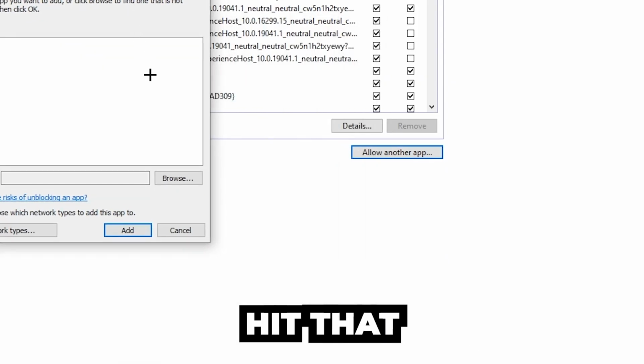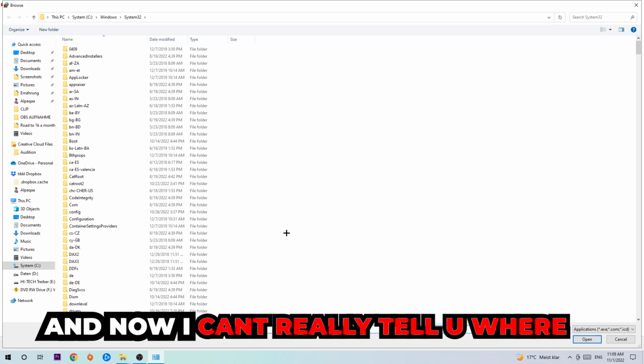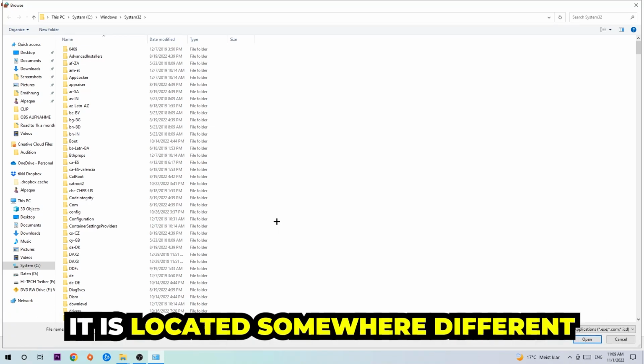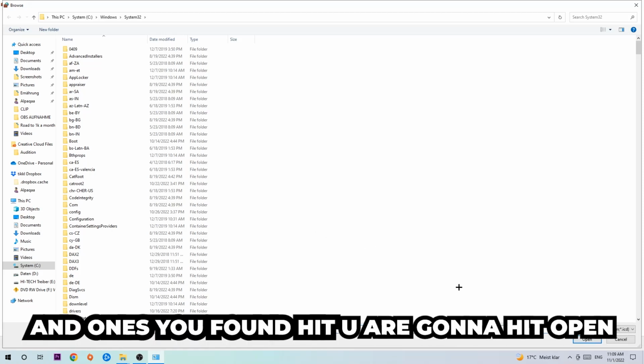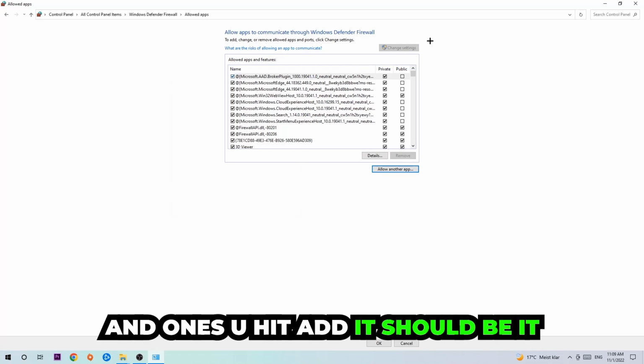So hit that, hit Browse once this window pops up. And now I can't really tell you where it's located, because on every single PC it is located somewhere different. You need to search for it yourself, and once you found it, you're gonna hit Open. And afterwards, you're gonna hit Add. And once you hit Add, it should be it.